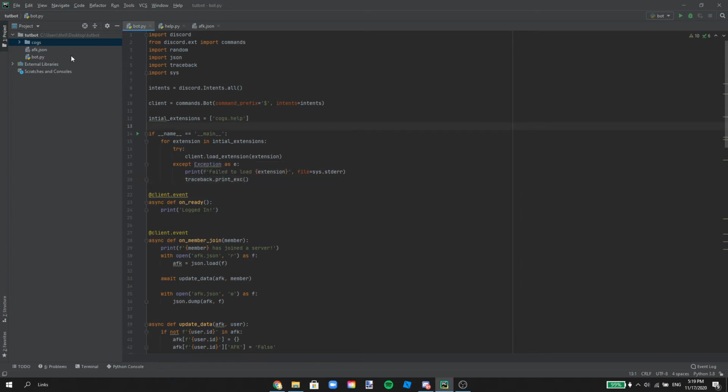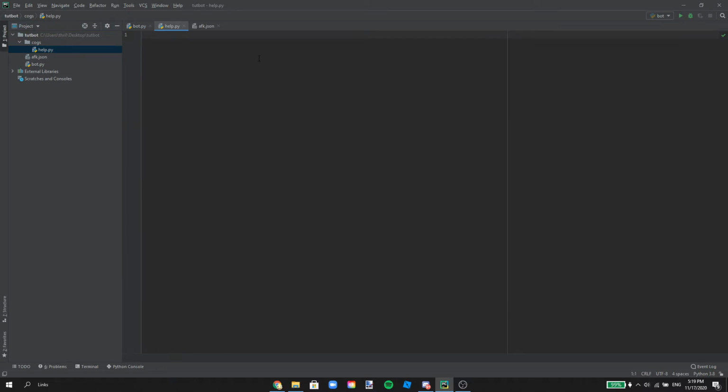So yeah, now let's go into our help.py file, and this is a totally new Python file. So we're gonna need to import all the stuff we need. So let's import Discord again, and then from discord.ext we need to import commands. There we go.